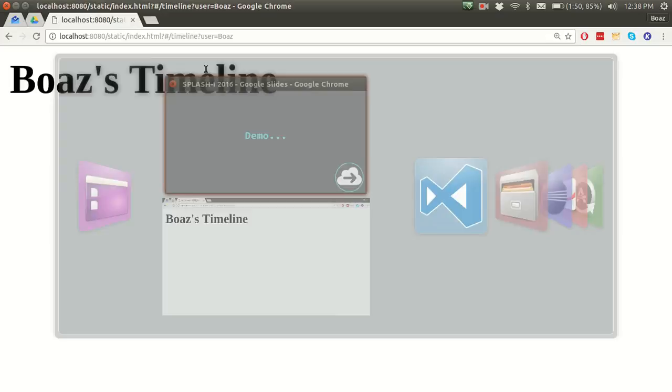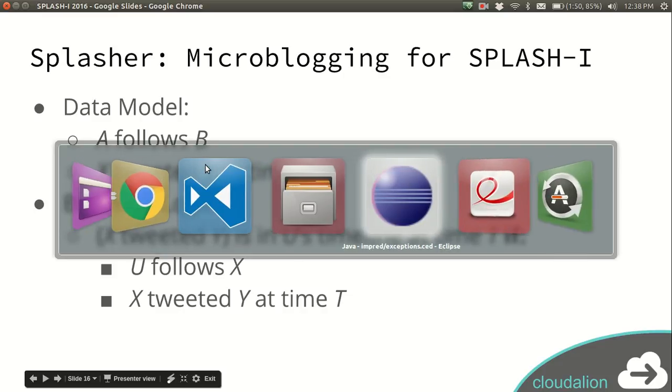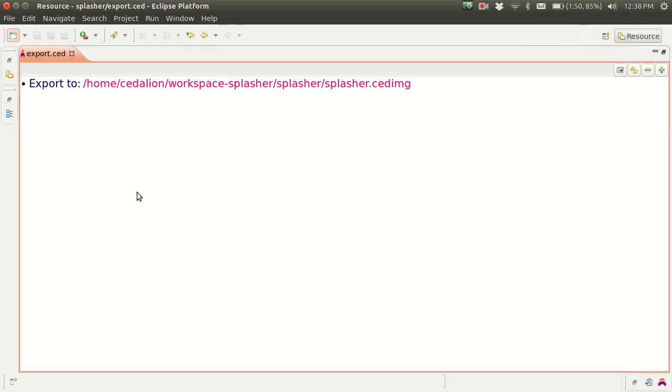Now let's move ahead to defining the data model. So we have two entities. I want to define them. So we are going to use Cedalion in order to define them.